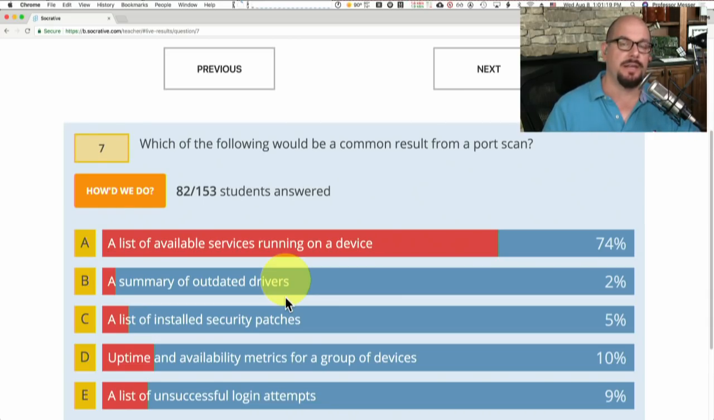Some port scanners can get into identifying the version of the operating system running on a computer. It might be able to tell us what specific service is running on a particular port number and maybe its version number. But it's not going to tell you any of these other things that I had listed in this particular question. Those are all outside the scope of doing anything with a port scan. So if you did answer A, a list of available services running on a device, 75% of you got that one absolutely right. Well done.